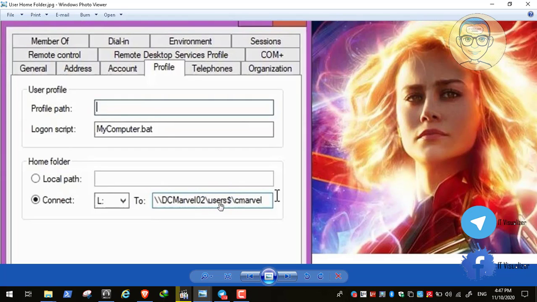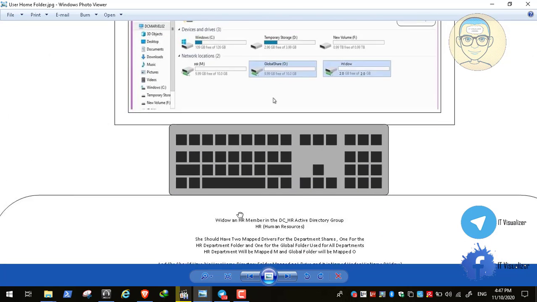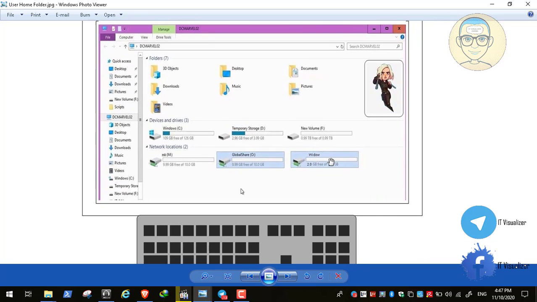The user home directory folder will be named according to the username of the user. So for my Karim Raouf Active Directory user, its username is K Raouf, so my home folder will be named K Raouf. Here is how it will appear. This is Natasha Romanov, and her Active Directory user is called Widow. So her user home directory folder will be named Widow, and it will be mapped as an L drive.